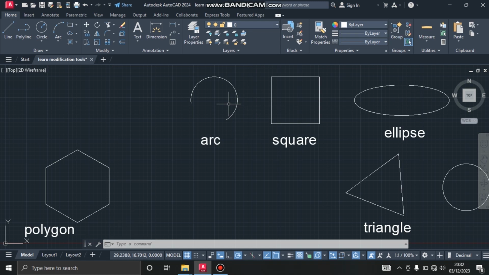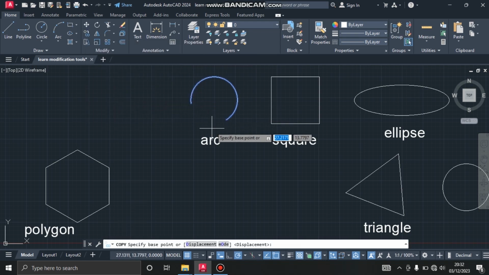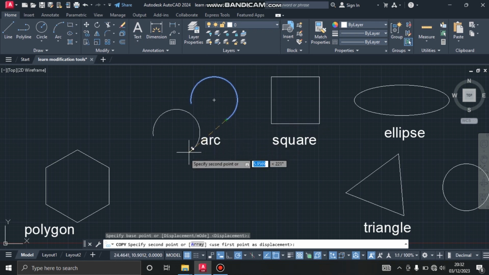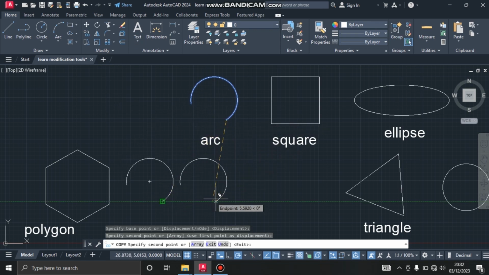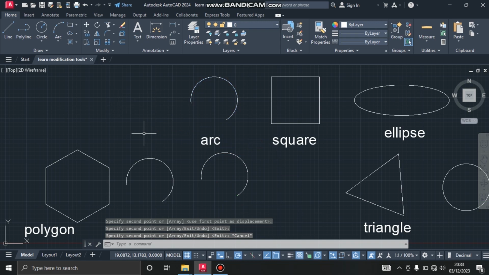Okay, let us look at the copy tool. First, select an object by left clicking. Then here you click the copy tool. Then specify the base point. You can copy it here or there. You're going to copy it as many times as possible, until you press the escape key. Yeah, that's how the copy works.